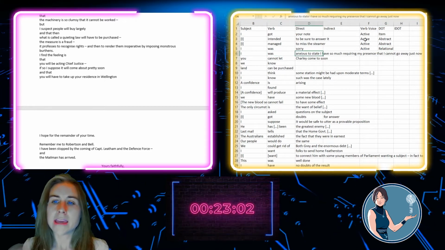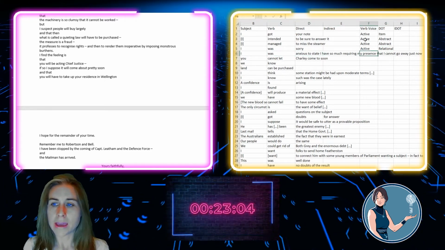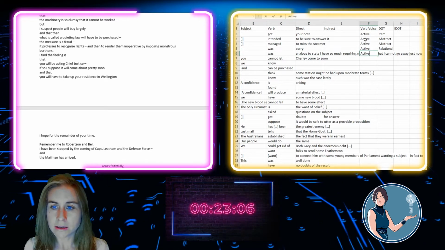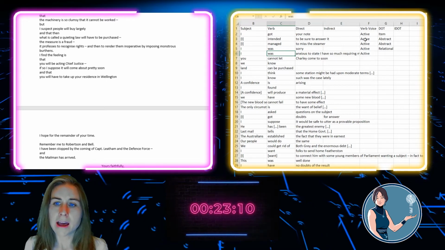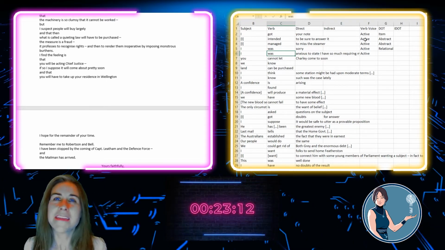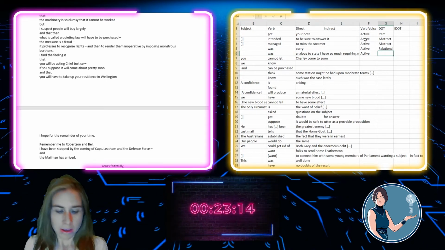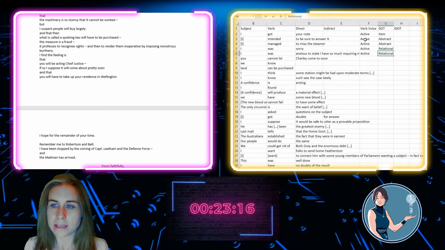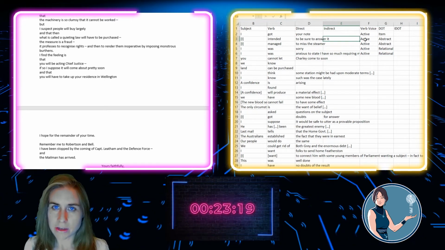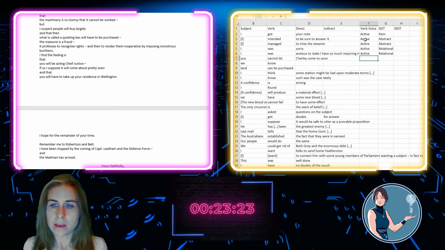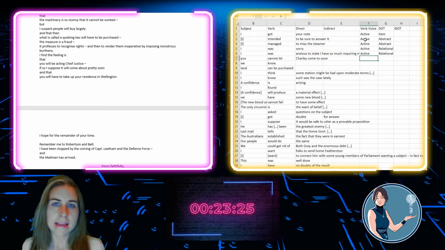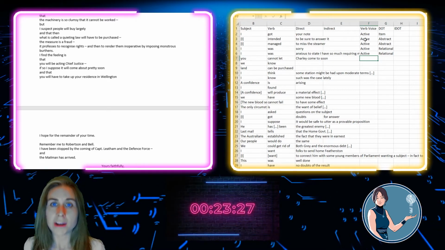I was anxious to state. Okay, again, this is active. And it is relational. It's saying that I am a thing that is anxious to state something. So we're going to type in relational once again. And none of these have indirect objects, so we don't need to do anything here just yet. So let's go through a couple more of these and see if anything weird or unexpected pops up.